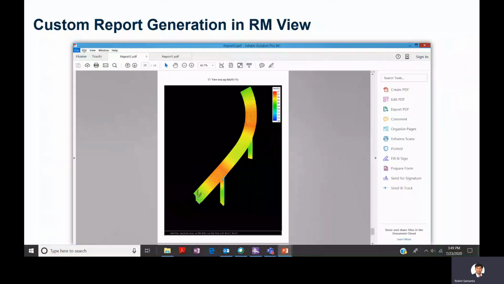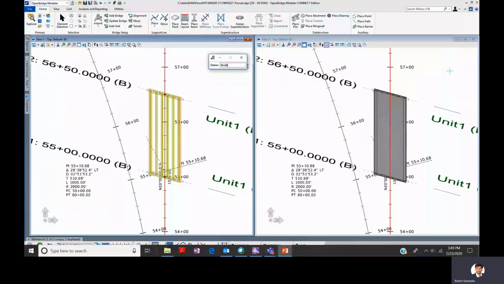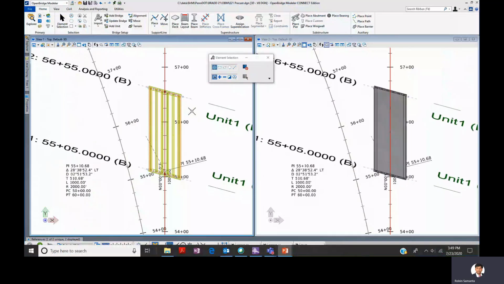Now here we'll see how quickly we can adapt to changes. I have told you that in OpenBridge Designer we can easily react to changes, right? And in this slide, what we are seeing is a change in the span length, and you have seen how easily we have done it, right?